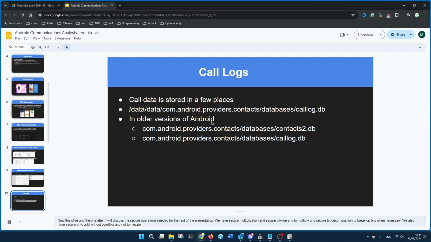Call data is stored in a few places. So in newer versions of Android, it's stored in data/com.android.providers.contacts/databases/calllog.db. And then in older versions, it can be put into contacts or com.providers.contacts/databases/contacts2.db, or under contacts/databases/calllog.db. So now let's look into that for ours.